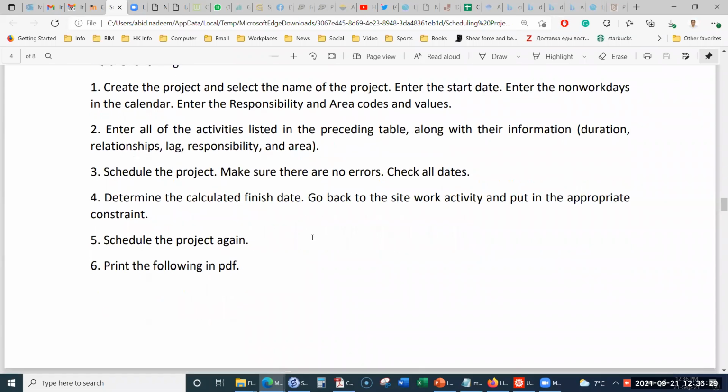And then in the end, they will make one adjustment about the site work. Okay. Because generally you can see that the site work should not be completed until the work is completed. Okay. So therefore you should provide an appropriate constraint on the site work.